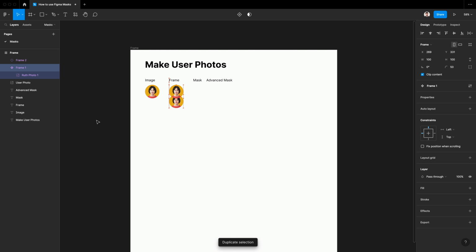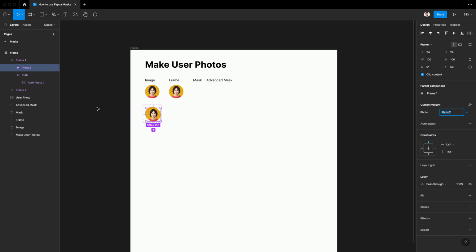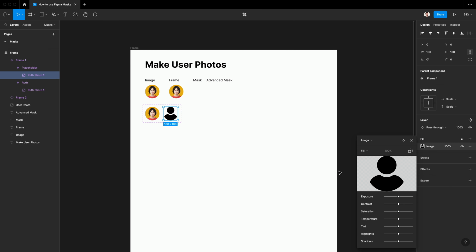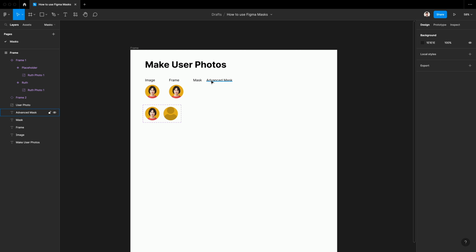For an example of using components, let's add a variant with a placeholder avatar. Add a variant, rename the property to photo, and state to root. So, the orange background is part of the photo, not the frame, so we have a white background. Let's fix it. In the component, now you can change the variant between root and placeholder.